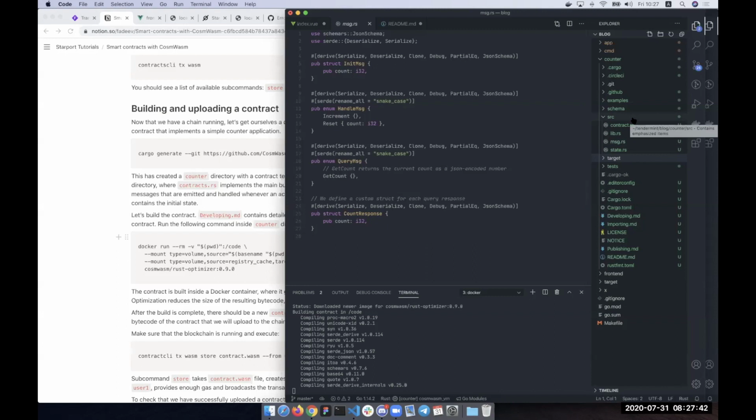The reason why it's building inside Docker, I've mentioned that it's optimizing the binary, the bytecode, I mean, but it also makes sure that you build it locally, so you don't have to trust anyone to build it for you in the same environment as any other contract.